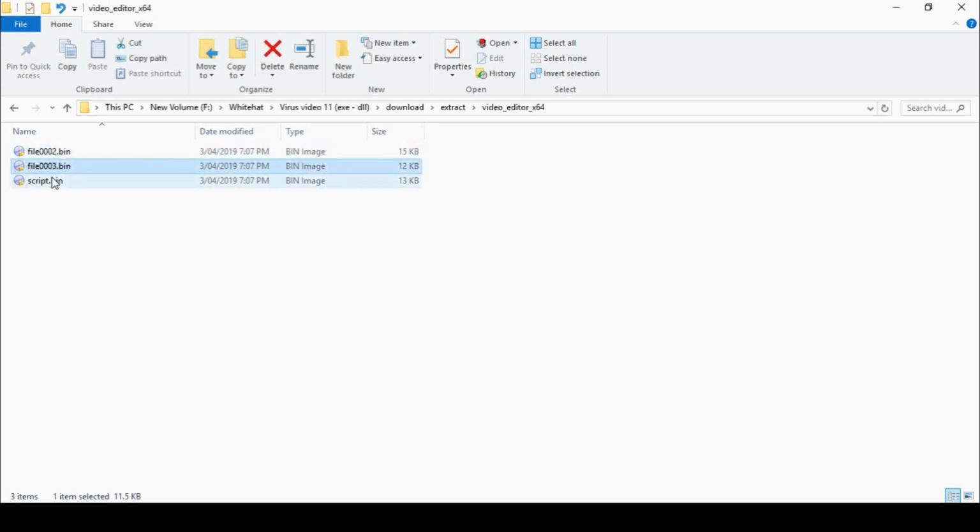So we've got 2 bin files. Actually, we've got a 3rd bin file as well. This represents the first DLL file. This represents that DAT file, and this represents the script.